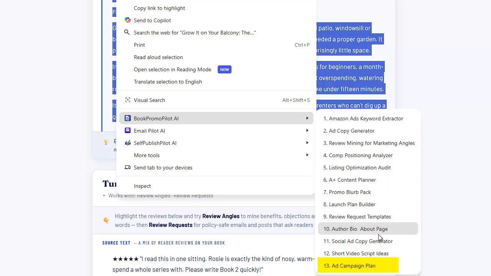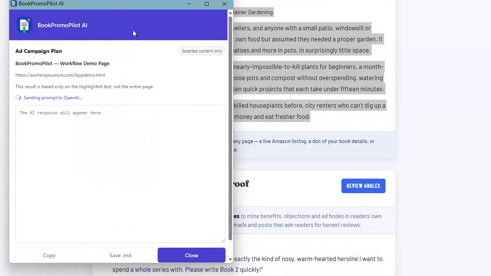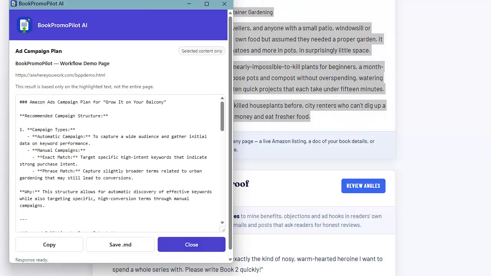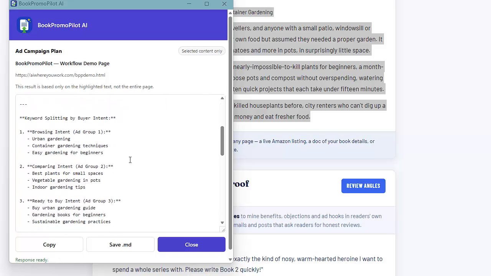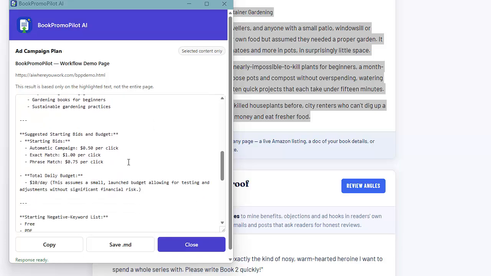So these are the default 12 that you get to start with the extension, but you can add your own in to customize it for your own use. So I'm simply going to choose Ad Campaign Plan, and again, it will pop up with a little window where it's doing all the work for us. It'll take a few seconds to run, and there we go. We now have campaign structure, ad groups by buyer intent, starting bids and budget, a negative keyword list, and a weekly routine for what to check and what to pause.